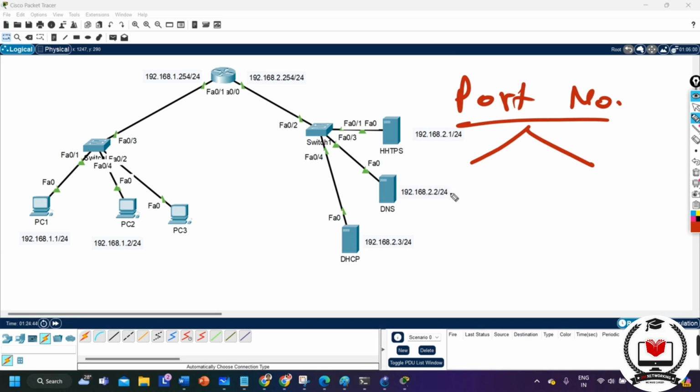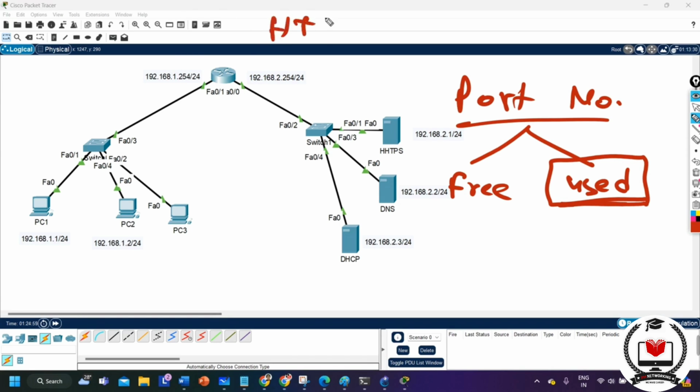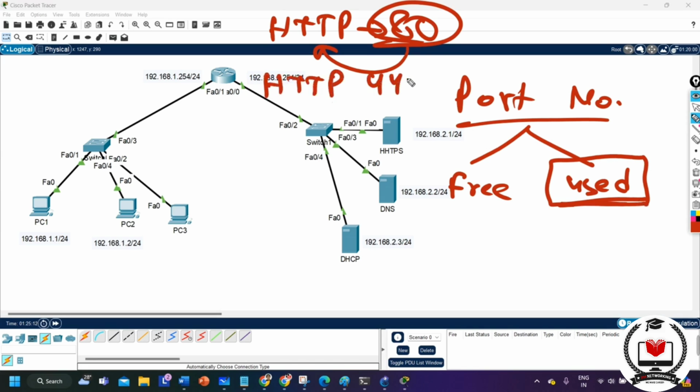Well known and unknown. Or you can say free and used. Used port number means the port number which I have already assigned to protocol, to services, like HTTP. HTTP port number is 80. So this port number is already assigned to this protocol. That means this is a used port number. Then HTTPS port number is 443. So this port number is already assigned to this protocol. So that means this is a used port number.